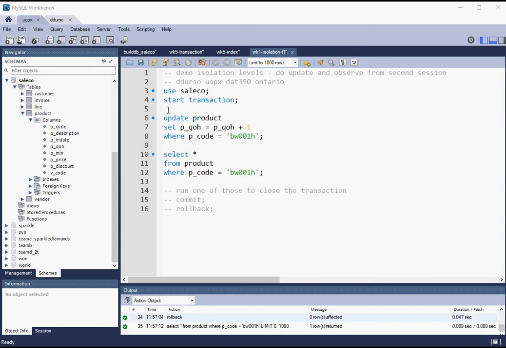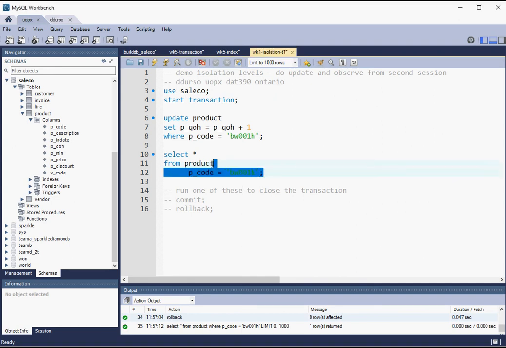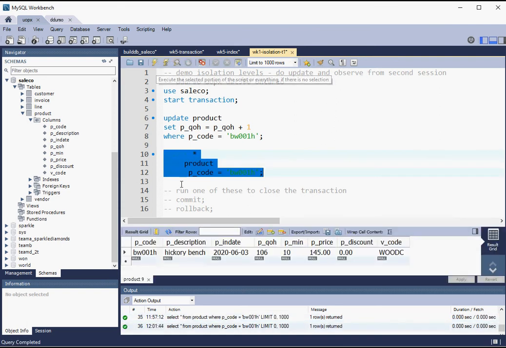So in our first session here, we will start the transaction, then we will update the product, and then we will select from the product table to see what the results are. But first, let's just run this query so you can see what's in there right now. So we have 106 products. This is a Hickory Workbench, so we have 106 Hickory Workbenches on hand right now.